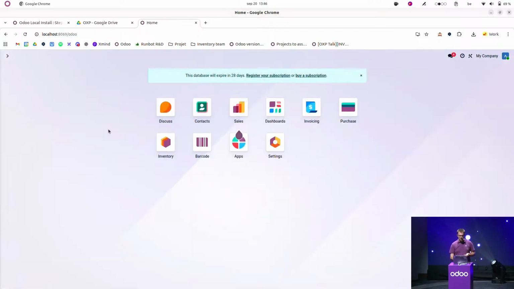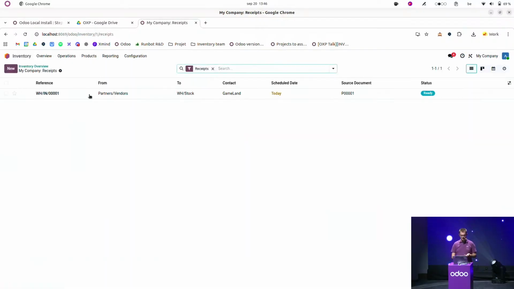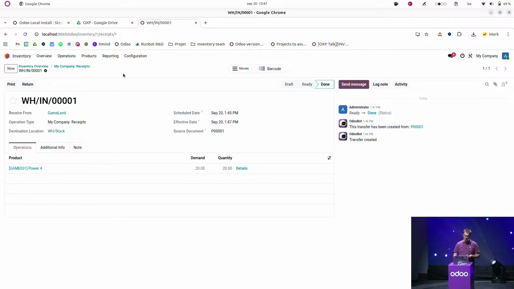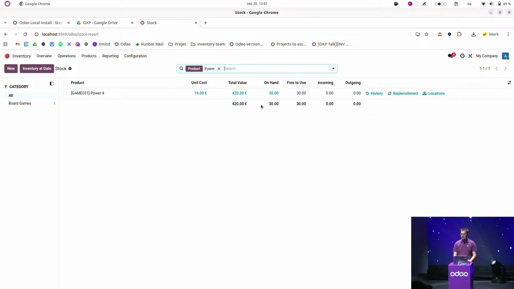Another way to see my receipt is to go into inventory, and you have receipts here, and you open the only one we have. When the suppliers come and I receive goods, I just have to change the quantity if I receive less or more. In this case, I will receive the 20 quantity and I validate. Just by validating this receipt operation, I have my quantity in stock. So if I go to reporting stock, Power 4, I see that I have 30 in my on-hand quantity.